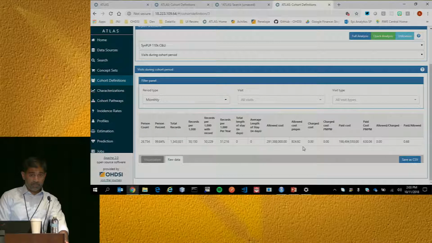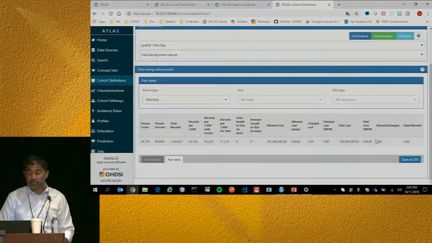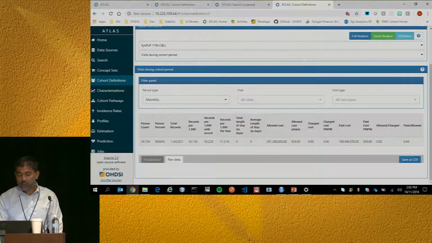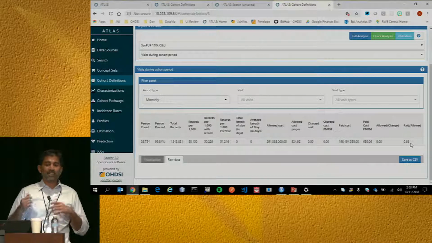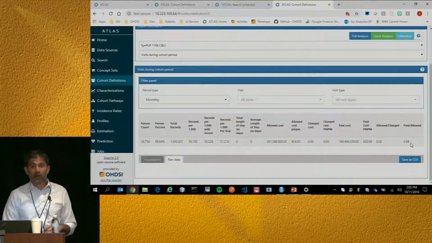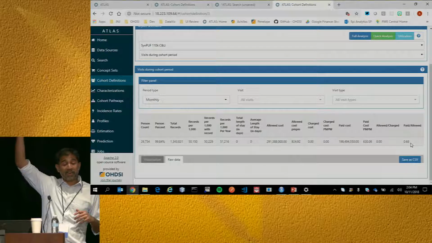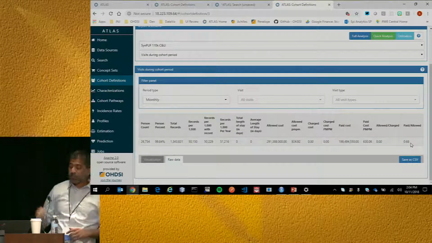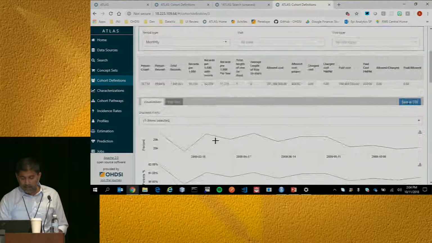Their per member per month rate was $924. Their paid was $198 million, and their paid PMPM was 630. And it gives you certain metrics about allowed to charged, paid to allowed, to understand network discounts. You may want to know trends. You may want to know which month had the highest rate. Maybe there was a particular month where there was a huge spike in your financial information. So this Atlas allows you to do that, and if it works, there you go.